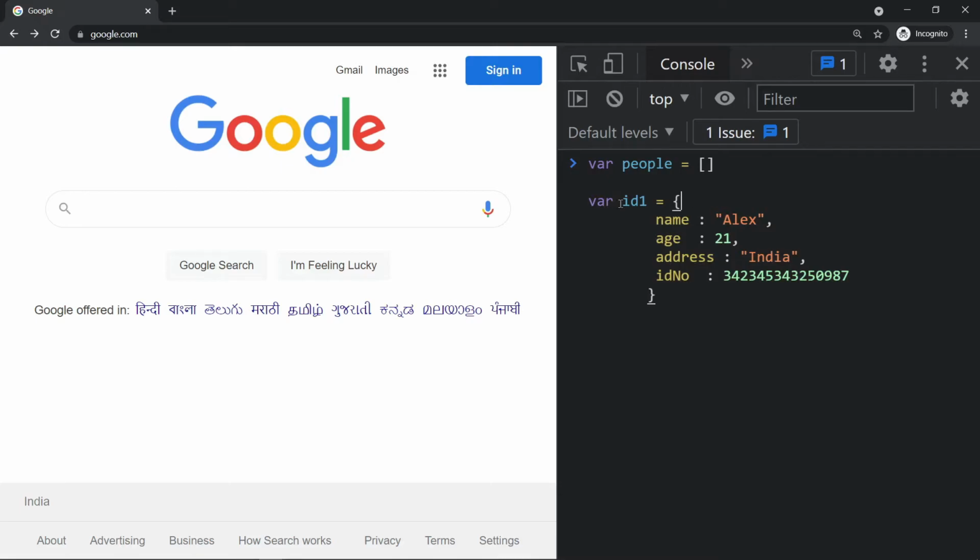So we have an id1, the first person's id. After that, we'll be pushing this object. This name is called the key, and this value Alex is called the value. So this is known as a key and value pair. The key is on the left side, and the right side is the value. This is what is meant by key and value pair, which is known as an object. After that we will push id1 into people.